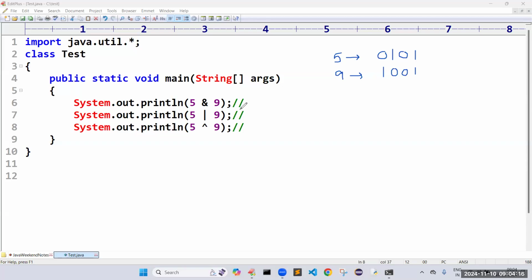Now, first perform the AND operation. Always evaluate from the right direction. 1 and 1, result is 1. 0 and 0, result is 0. This one also 0, and this one also 0. What is the result we are getting? Decimal number 1. So the output for this is 1. Clear? First operation.